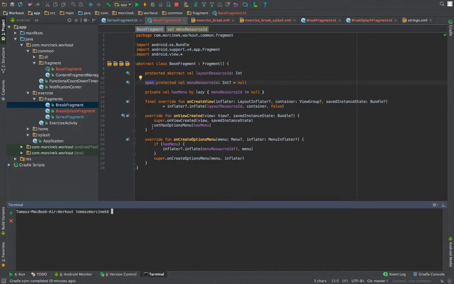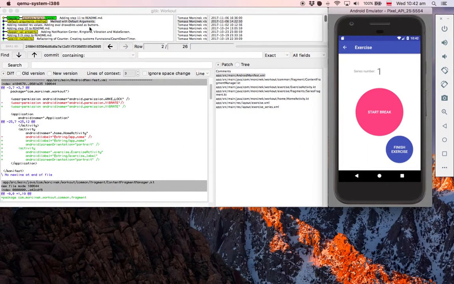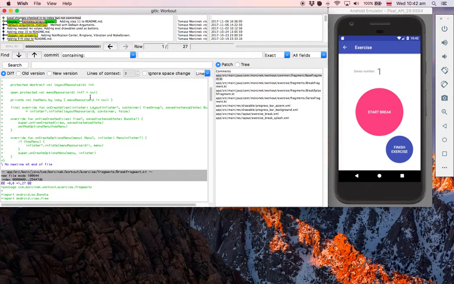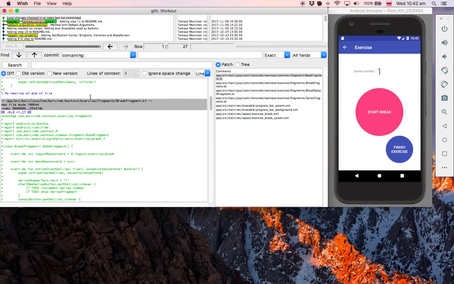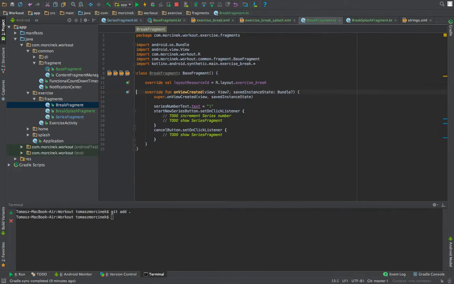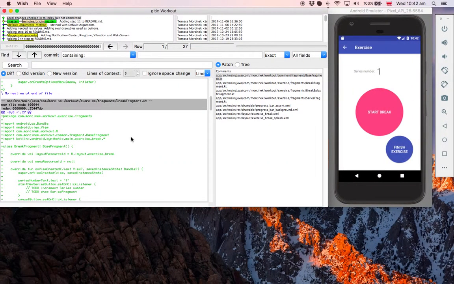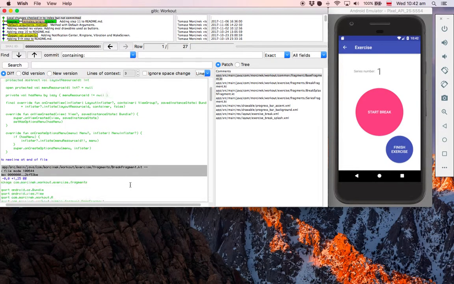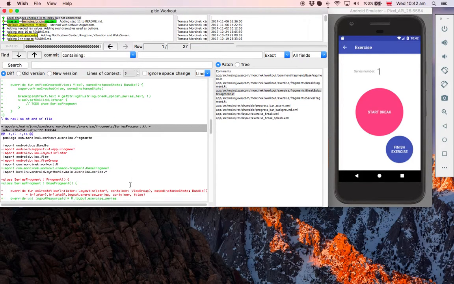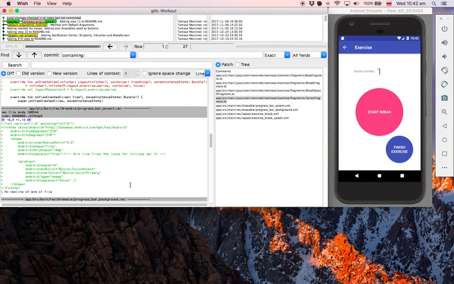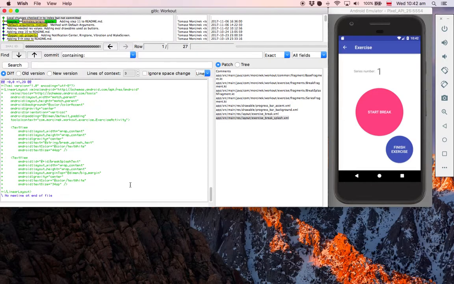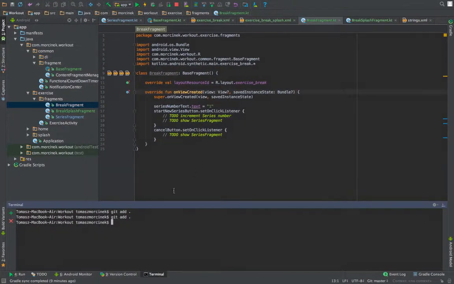Of course, let's go through all the changes. We added the BaseFragment. Actually, in the break, this was just for training purposes, but we don't really need it. So let's go. Nothing special here. We just added the new fragments. We're not using them yet, we'll do that in the next video. Okay, everything seems fine.